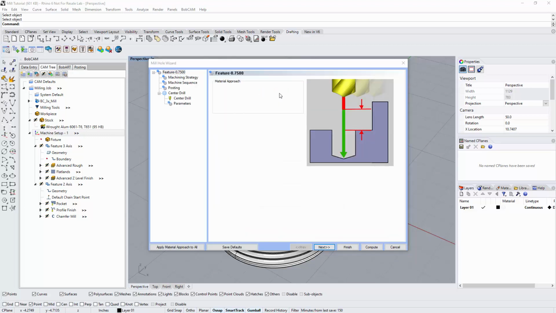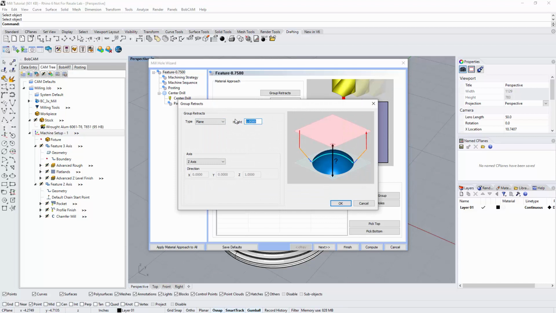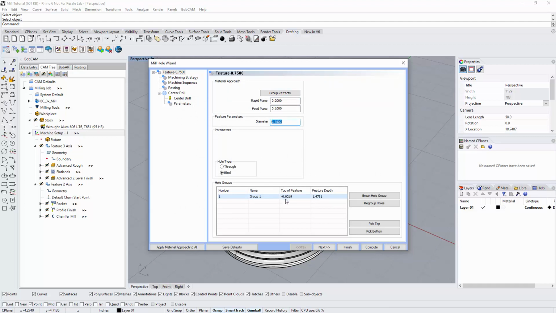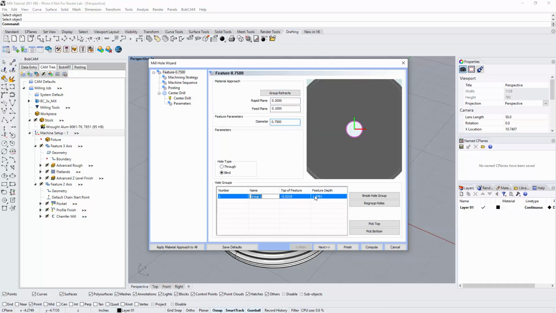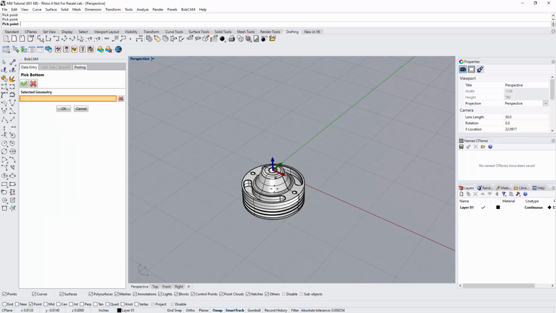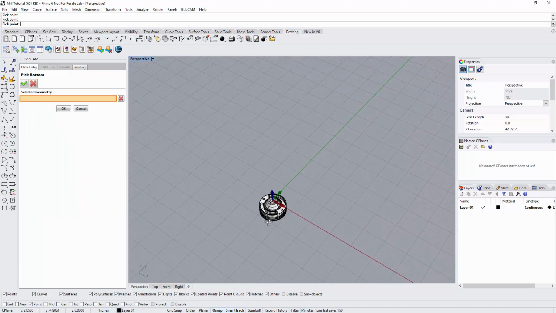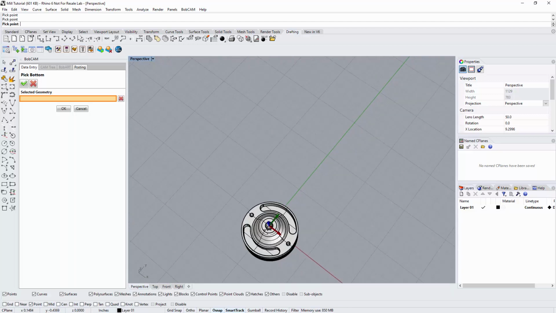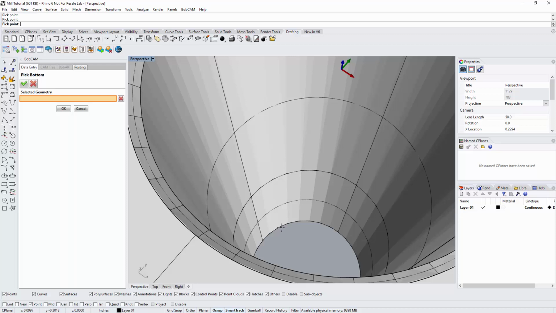Right here we have our group retracts, which is essentially just using the clearance plane. And then we have our rapid and feed plane, the diameter of our drill, and then it's saying where the top of feature is and where the total depth is. So right here for our top of feature, I know I want to start at 0, so I'm just going to set that to 0. And then I'll say pick bottom, and then I can rotate this view a little bit so that I can see into that hole and hopefully get to the bottom edge of it right in there. And then I'm just going to hold Control and Shift and pick the bottom edge of this right here.